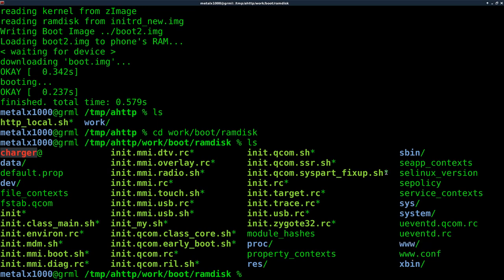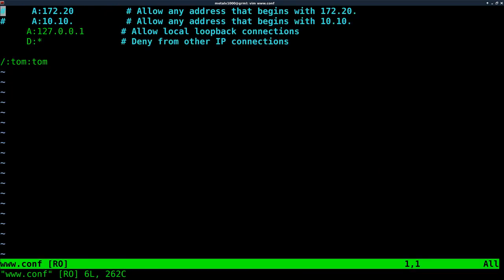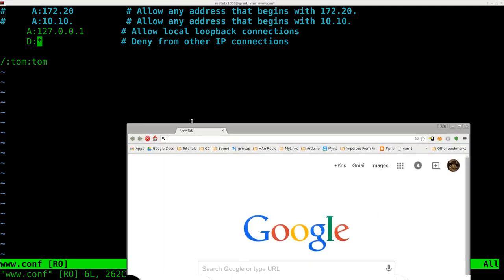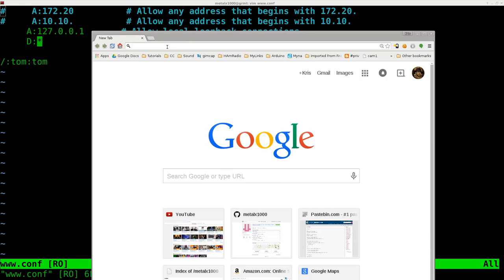And before we look at the phone, I want to look at our www.config file. So what we have here is this A and this D. So A colon 127.0.0.1. Hopefully you know that's your loopback device. This is saying allow the device to connect back to itself. But the D here with an asterisk meaning all, it means deny connections from all other PCs. So right now I can tell you, I'll bring a browser over here. My phone has completed booting, and I'll show you that in a moment.